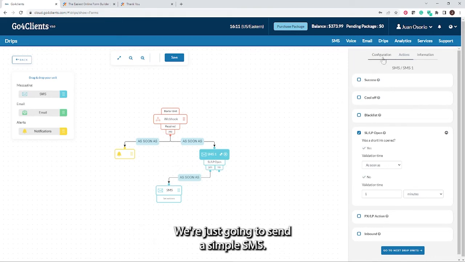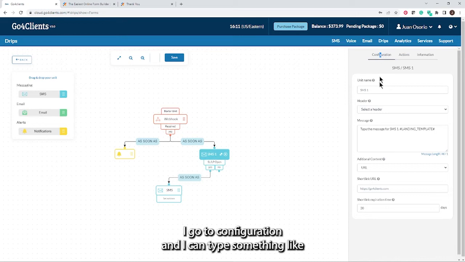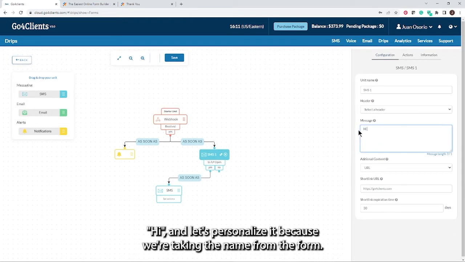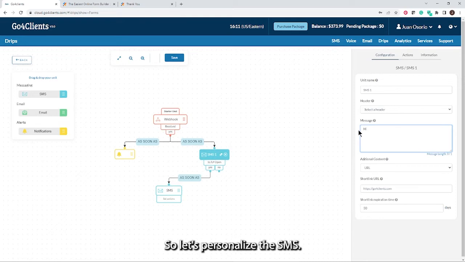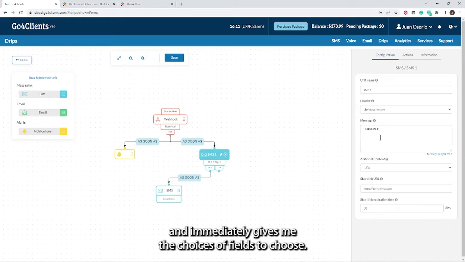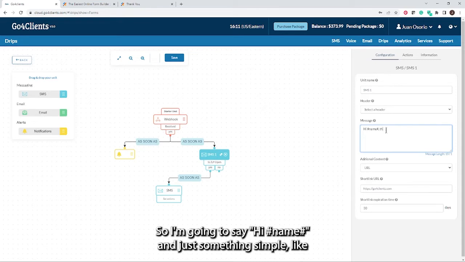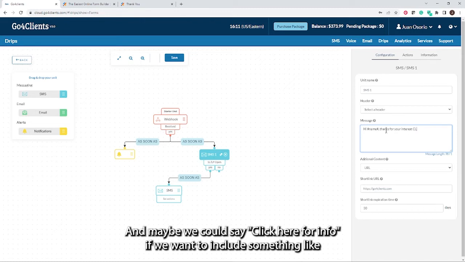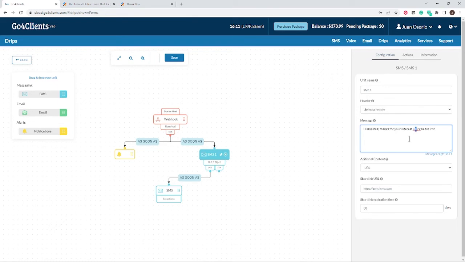Here it's very simple. We're just going to send a simple SMS. I go to configuration and I can type something like, it says type the message here, but we could do something like, hi, and let's personalize it because we're taking the name from the form. So let's personalize the SMS. I'm going to use it with the form, that is hashtag, and immediately it gives me the choices of fields to choose. So I'm going to say hi name and just something simple like thanks for your interest, right? And maybe we could say click here for info if we want to include something like a URL. So let's do that.